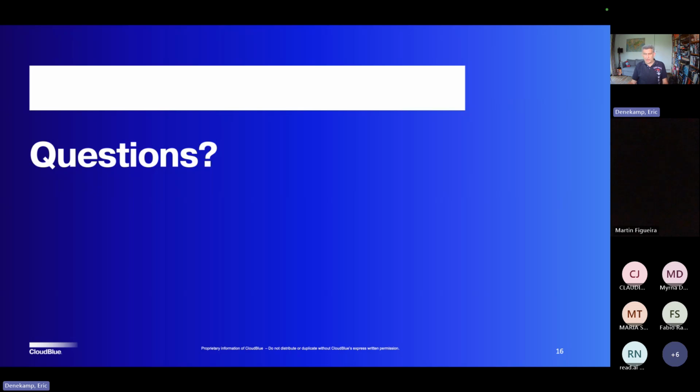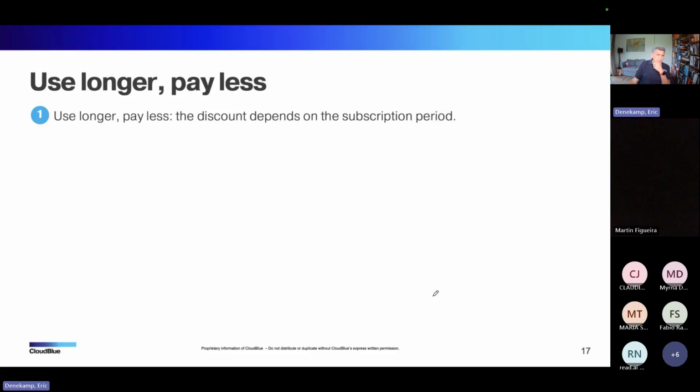Let's look at a couple of other scenarios where you can play around with the platform, and not all of them are related to promotions and discounts. Of course, use longer, pay less. The discount depends on the subscription period. I gave you that example already. If there are multiple subscription periods to select, you could promote just the longer ones.